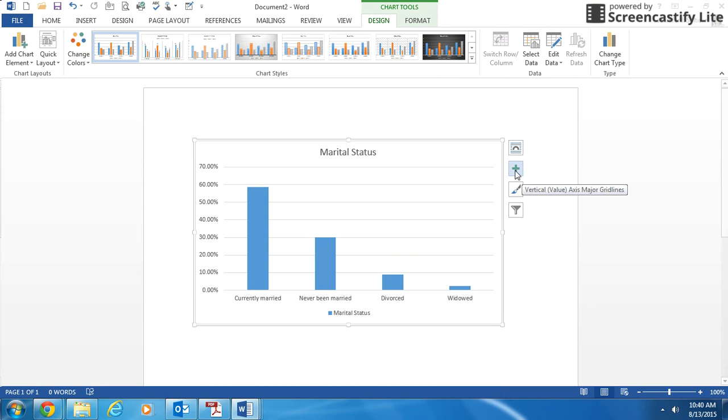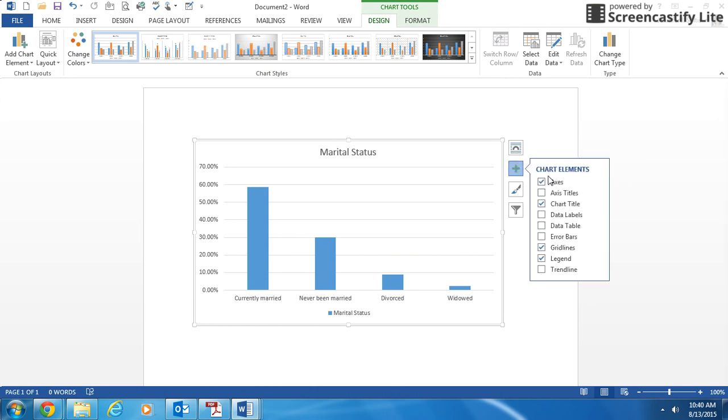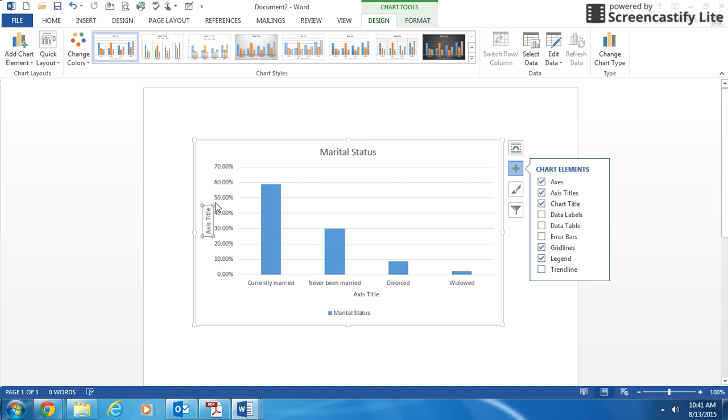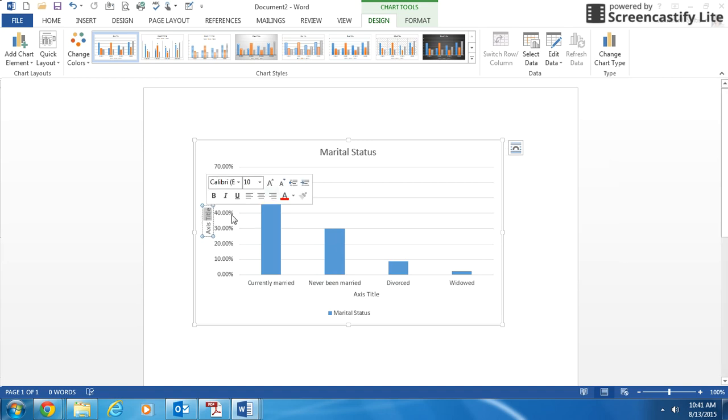So what I can do now is click this little plus sign, and I can go to the axis titles, and it will allow me to write whatever I want right here. So I'm going to delete this out. So this would be the percent, and over here is your marital status.